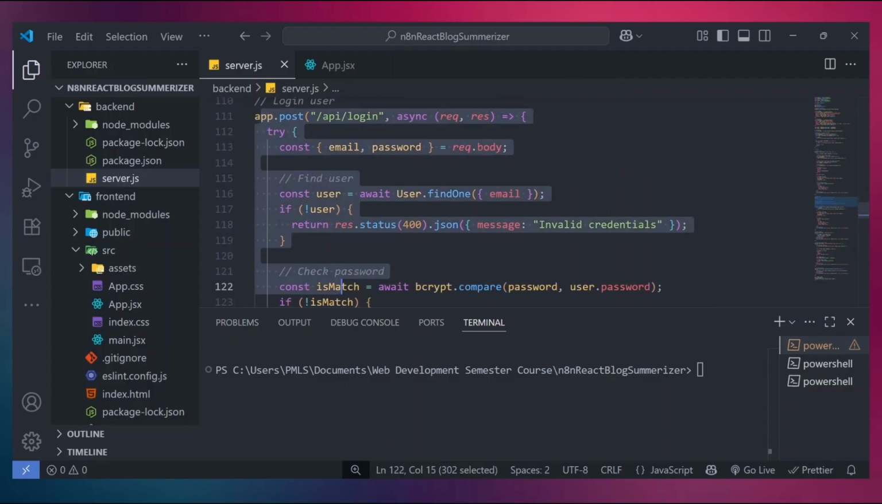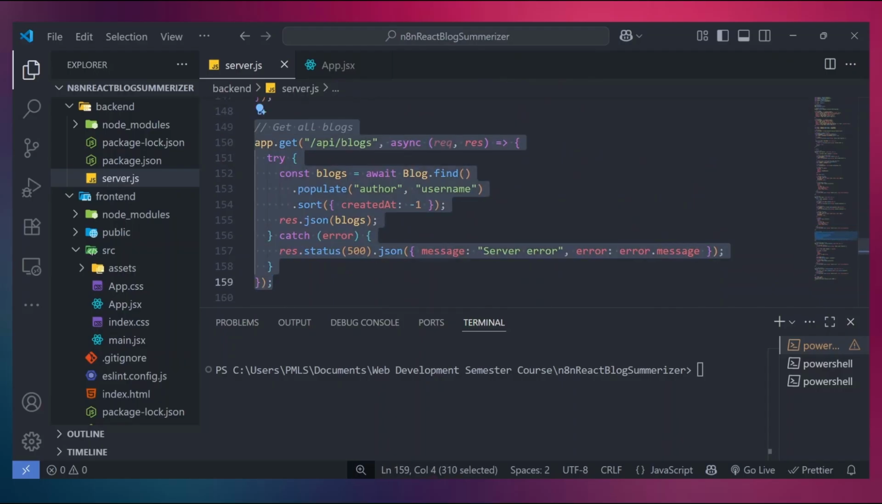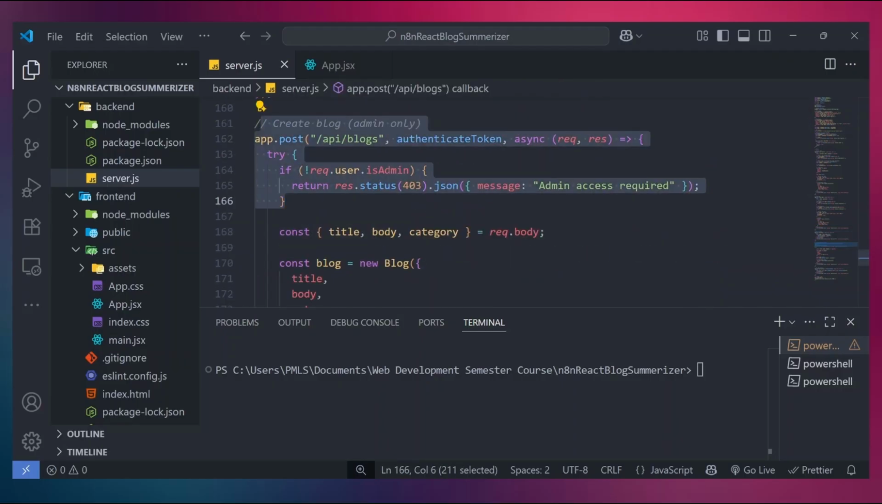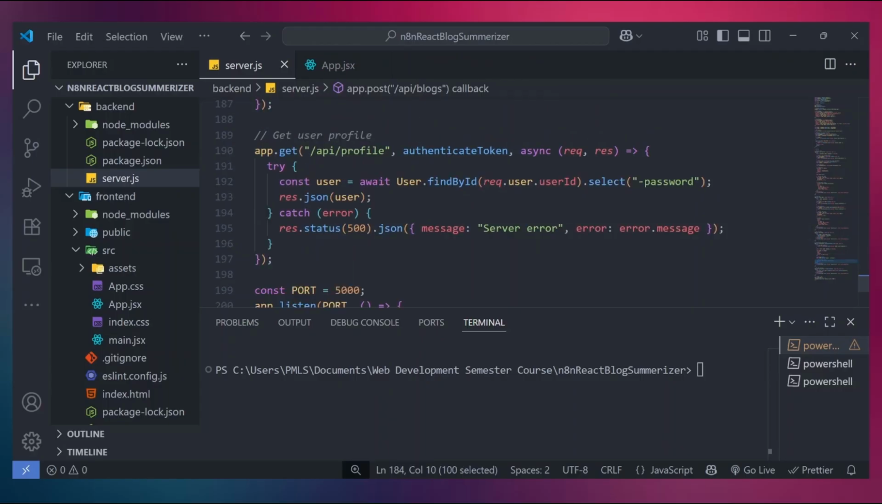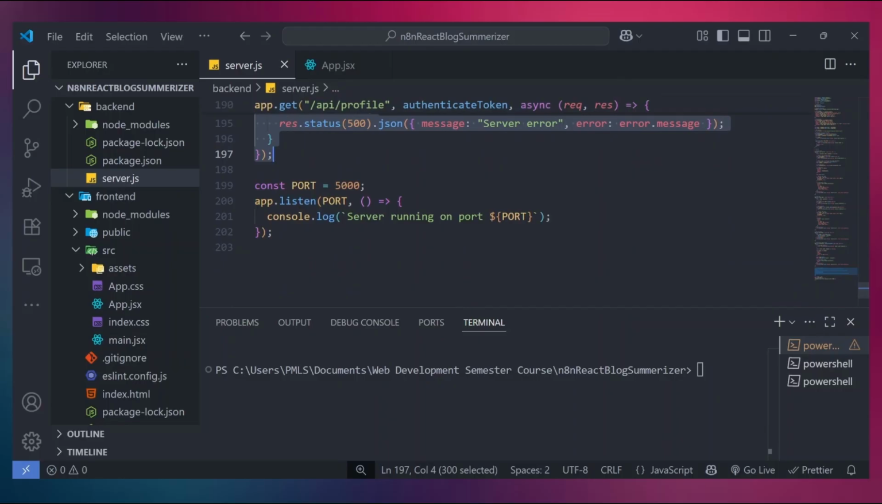This is the login functionality. Similarly, for getting all the blogs, this is my route. The create blog route is going to create the blog. Similarly, this is my profile route for fetching the user, and finally I'm going to start the server on port 5000. So that's it. This is the backend.